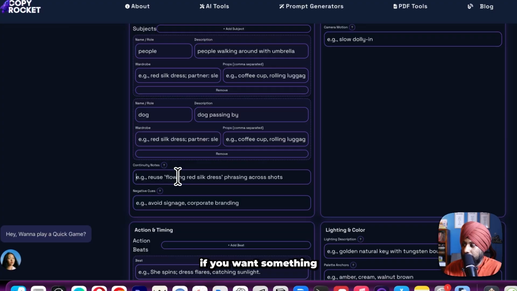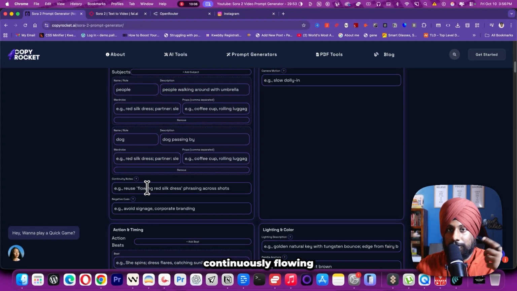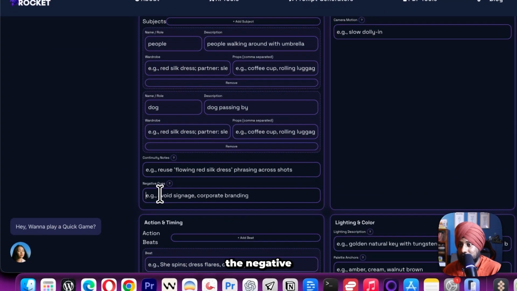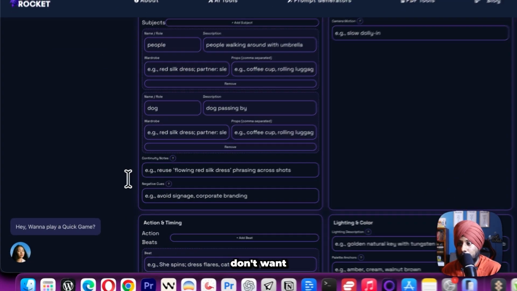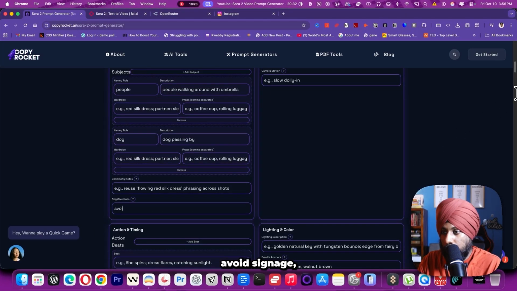So this is the continuity notes. For example, if you want something to be continuously flowing in your video, for example, leaves falling or glitch effect or something, then you need to add it here. So there's a negative cue for things you don't want in your video. For example, avoid signage, no text. So I don't want that here.